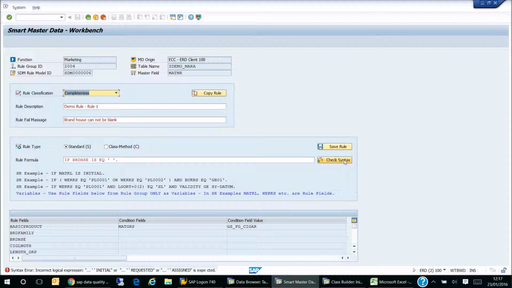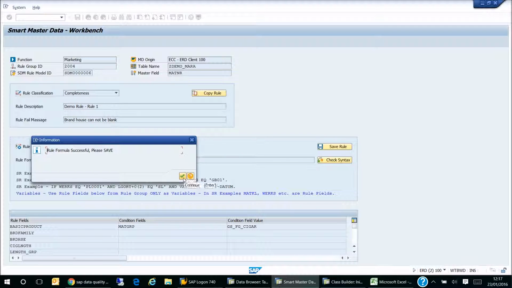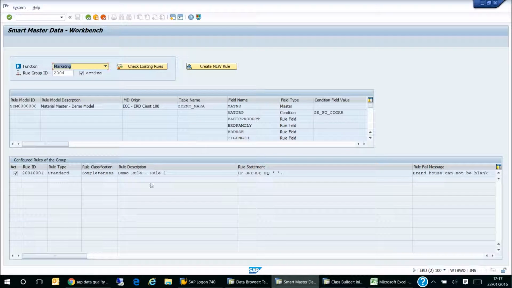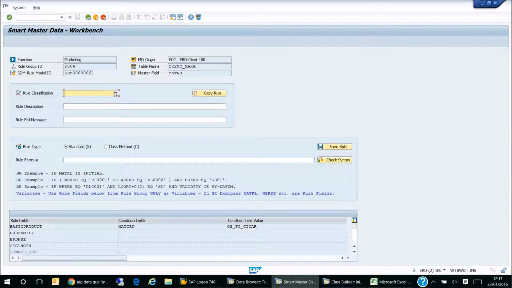After you have written your standard rule, check for any syntax problems with the rule, and if all okay, save the rule. Your standard rule is now created. Now if I go back to the previous screen, you can see a standard rule for the rule group. Now let's go ahead and create a class method-based rule.